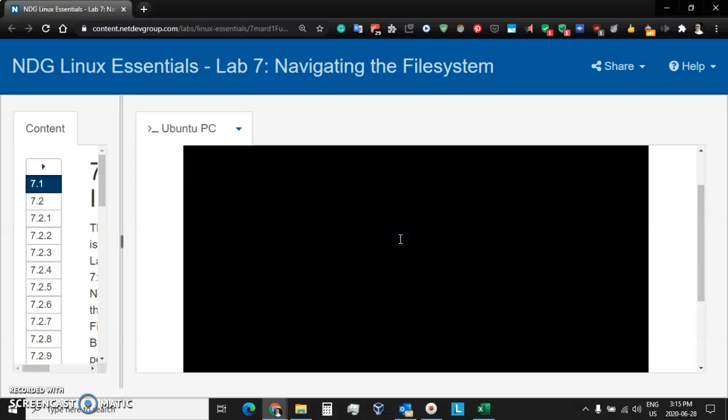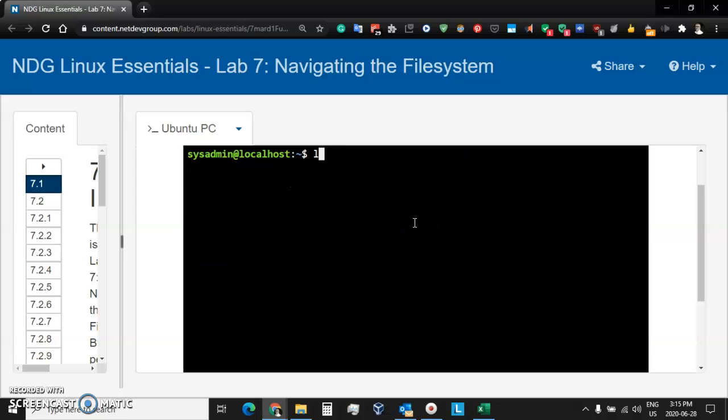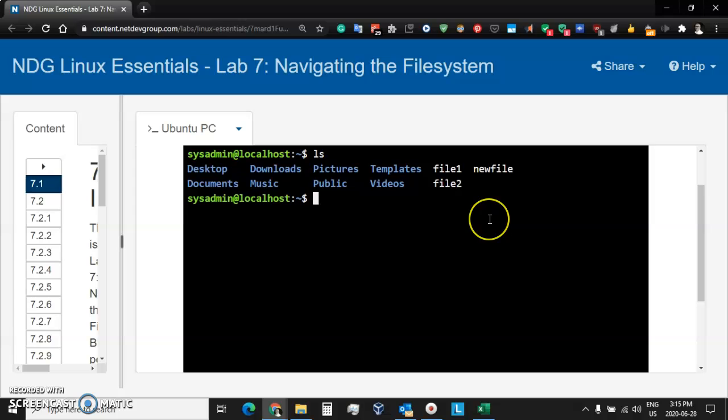So if I type ls, I see there is a file. Oops, let's do that again. ls. I see there's a file1 and file2. Let's create a few more. So touch file3. I'm going to use the up arrow. And now I'm going to do file10 and a file11.